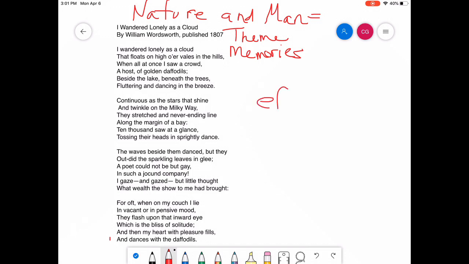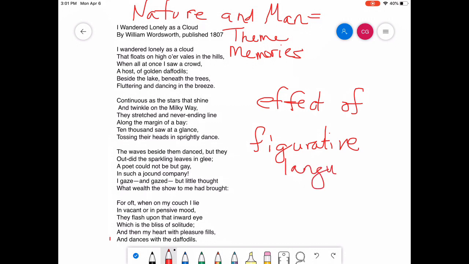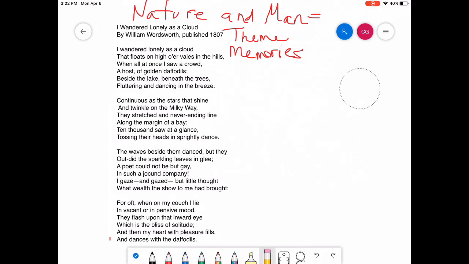Later, I'll talk about another poem that pairs well with this one, with the same theme and to do with nature. The poem has a great amount of figurative language, and the majority of the close reading will be focused on the effect that the figurative language has on the poem and creating the flow in the poem.